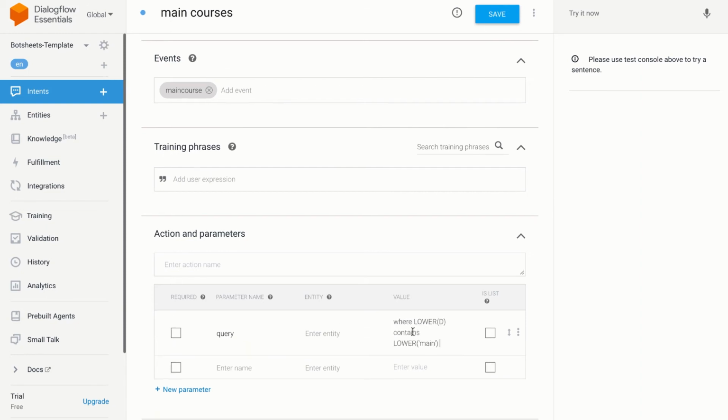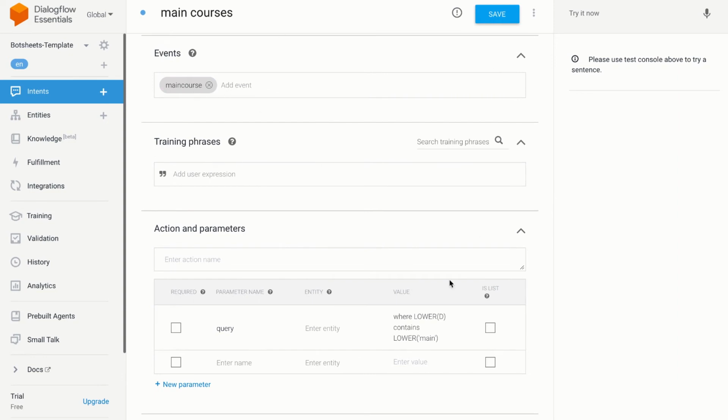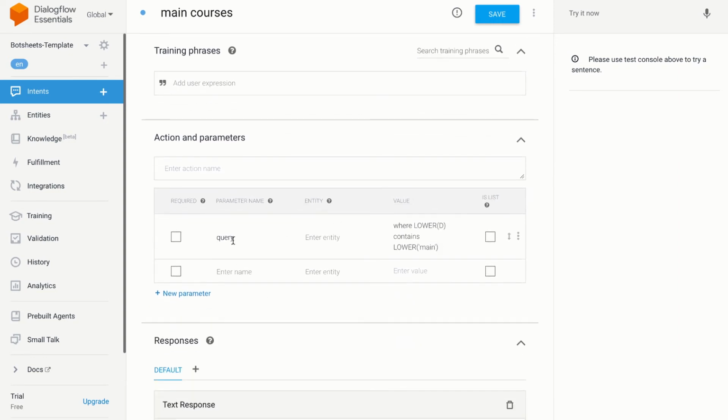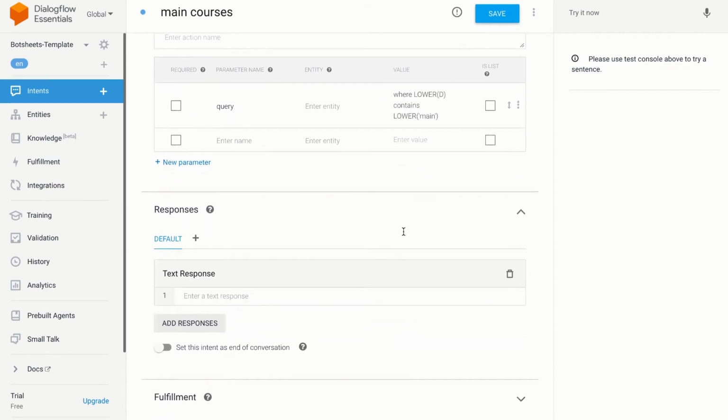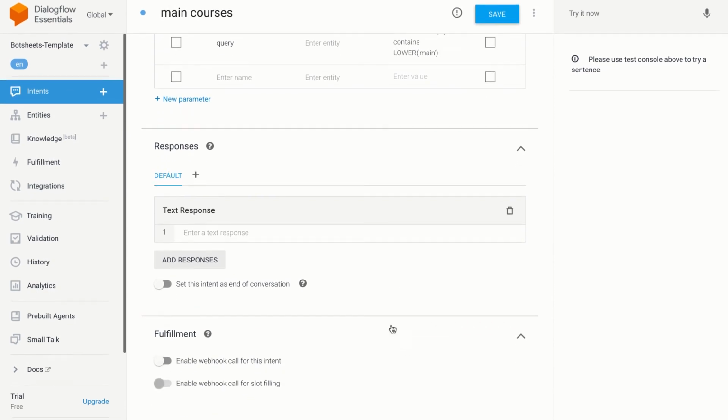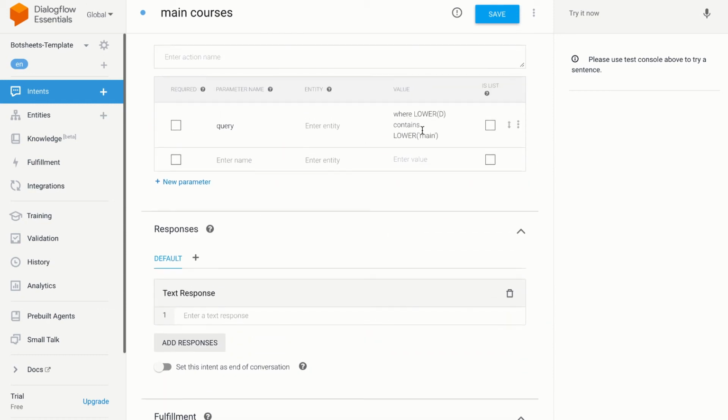Okay, now we don't have any training phrases. We have an event, we have a query as a parameter name, and we have the query statement as the value. Now the one thing we'll want to do, if we scroll down to the bottom, is use Dialogflow fulfillment. So all we need to do is check this, and we've enabled a webhook call for this intent. So Dialogflow, when this intent is triggered, is going to ignore any of the responses that you have here, and it's just going to make an external request to the Google Sheet using the data that we have here.